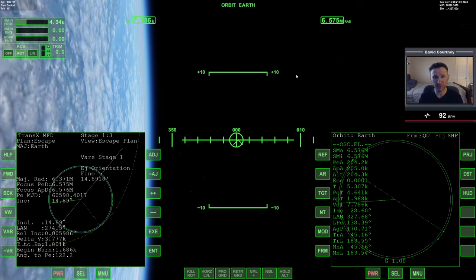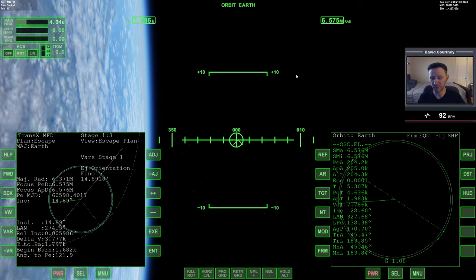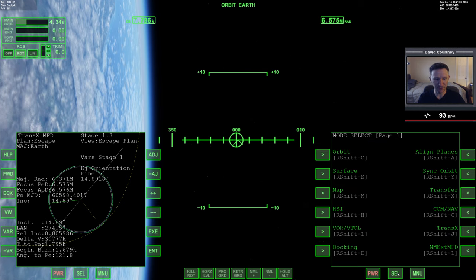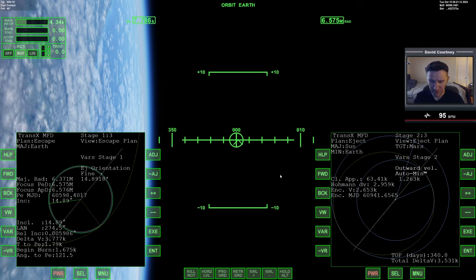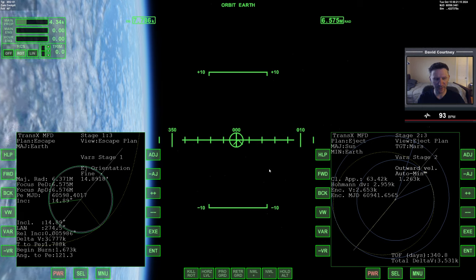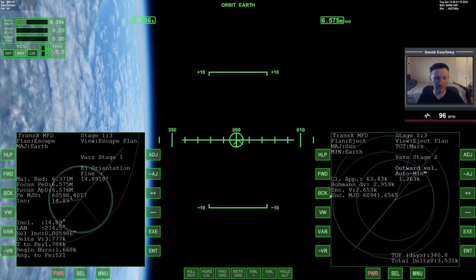So the first priority, of course, is getting into orbit and staying in orbit, so we already took care of that. Our orbit is circularized. But now we want to set up a maneuver to replace our escape plan. So I have to remember how to do that. I think I remember, hopefully.